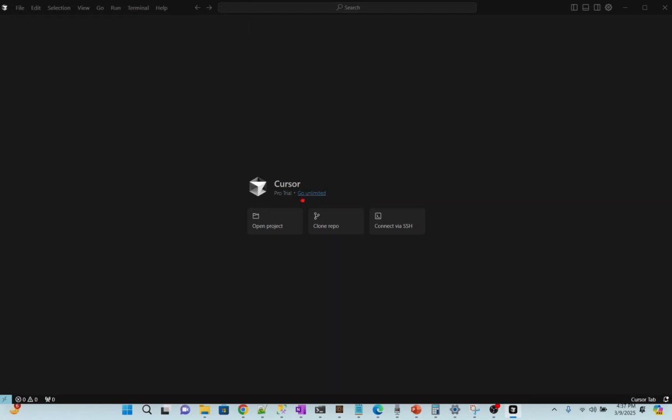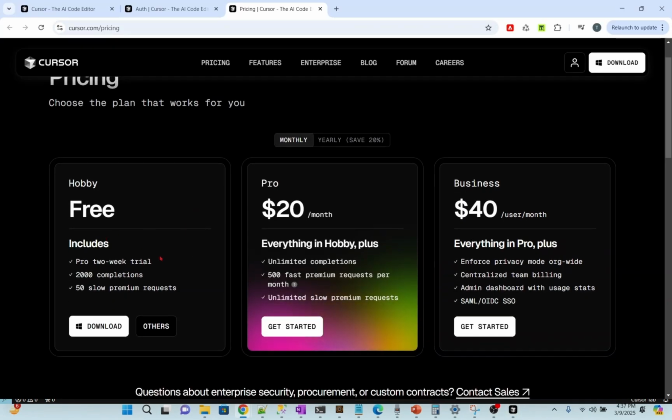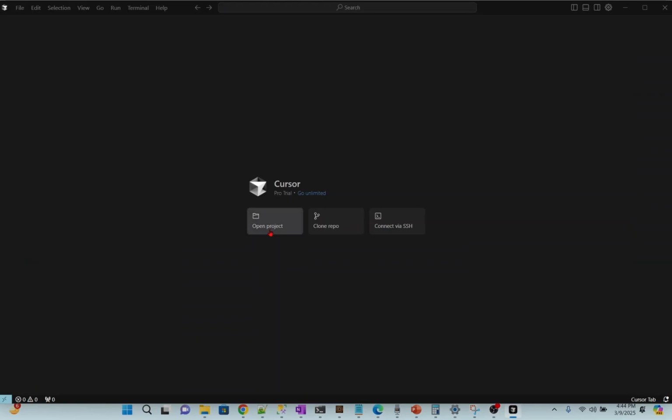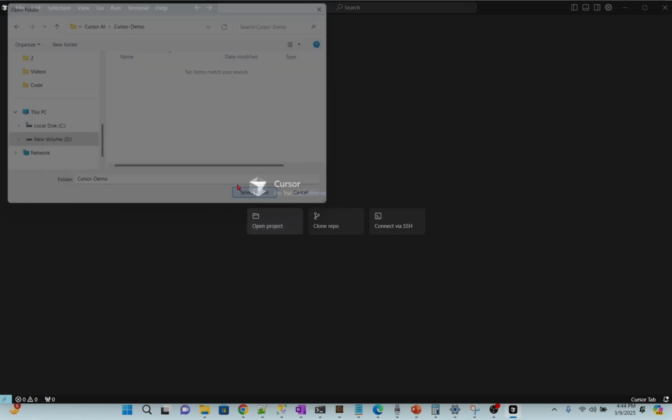Currently, it is showing me the Go Unlimited plan. I click on it. So it shows us three plans: free, $20, $40. We don't have that much money for now, so we will go with the free plan. Okay, click on open project. We go to this path, cursor demo, I select the folder.